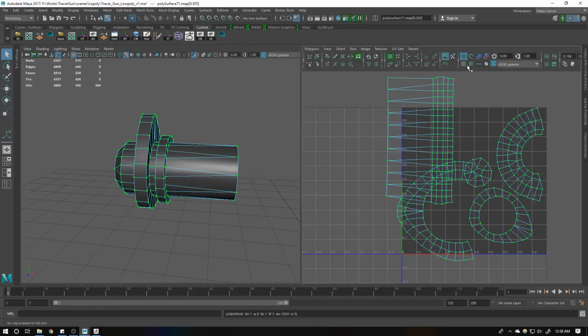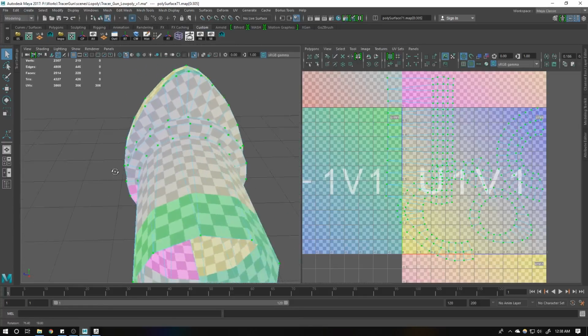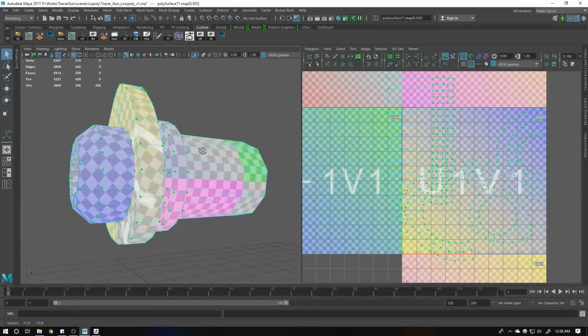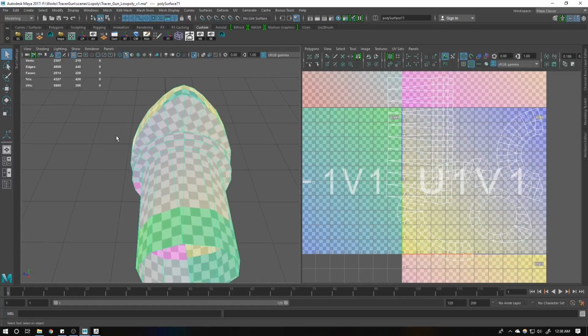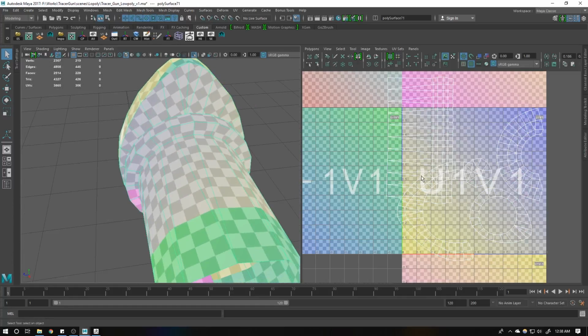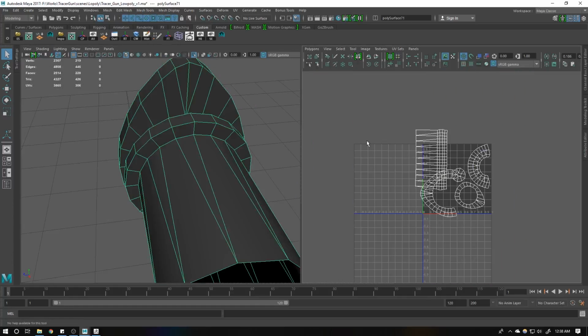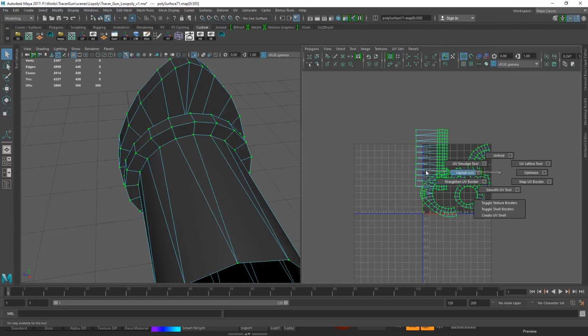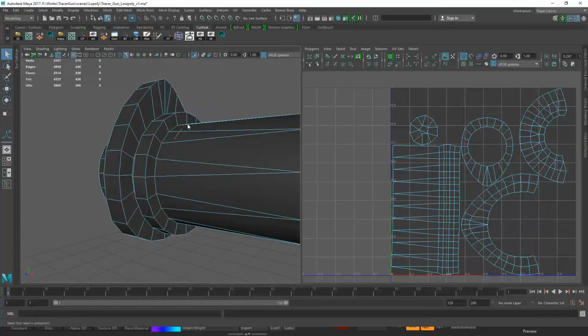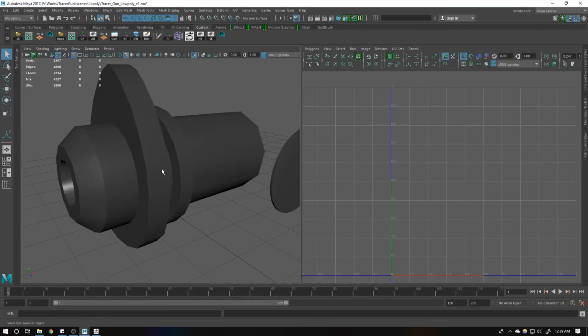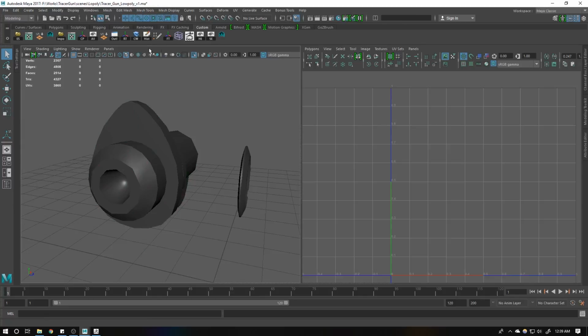Okay, now let's check. Yeah, it's pretty okay. And if it has a little more stretching, then don't worry about it, because it is a stylized project. So in stylized there's not much use of patterns like seamless patterns, so it will be fine because they have just hand paints, so it will be okay.